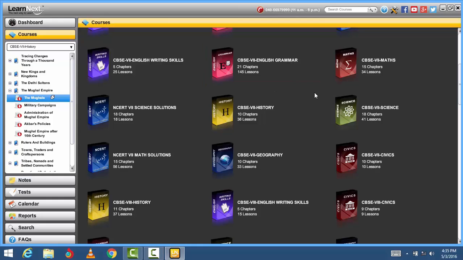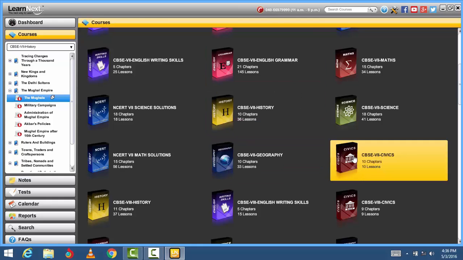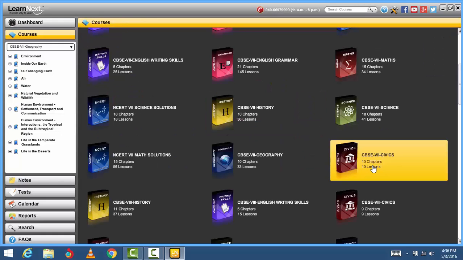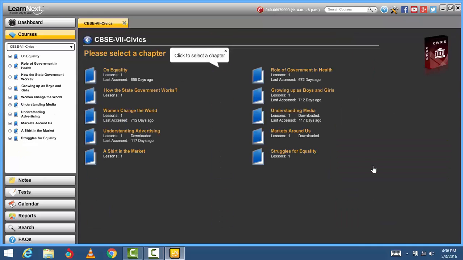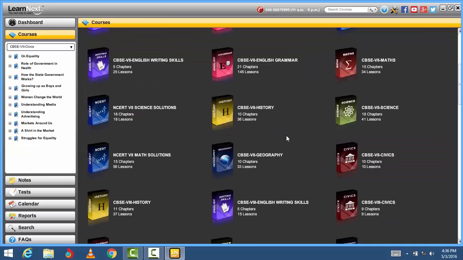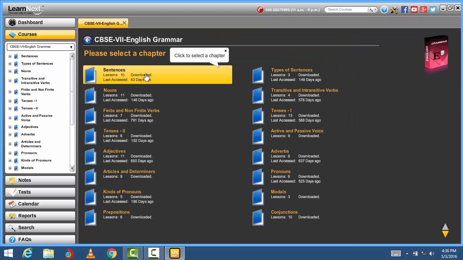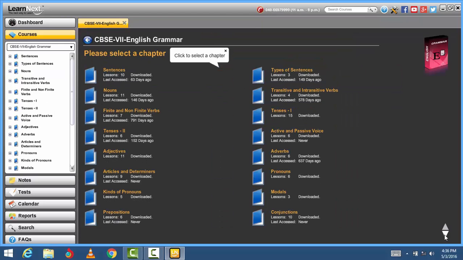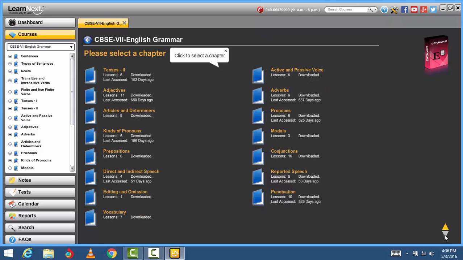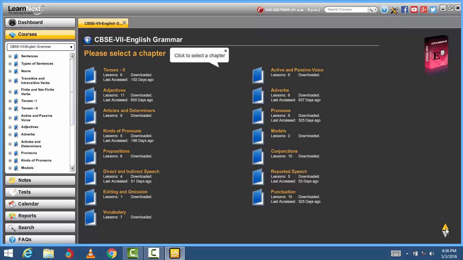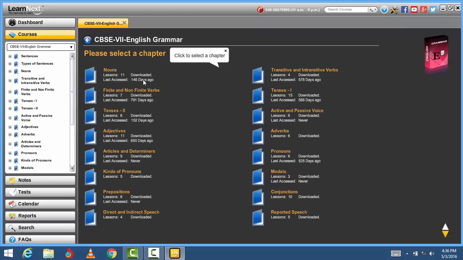Same way will be geography as well as the civics. This is geography, these are the chapters. Then will be civics. These are the chapters. Then will be English grammar, starting with sentences, types of sentences, nouns, everything of English grammar is there up to punctuation as well as vocabulary. Whatever chapter you want to see, click on the chapter.